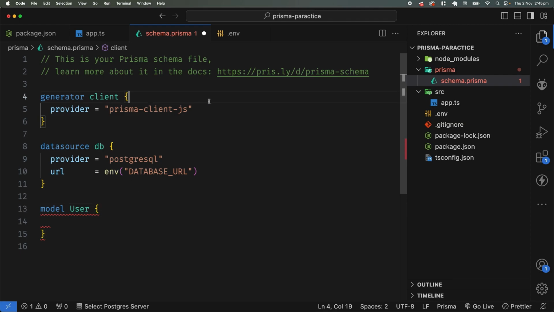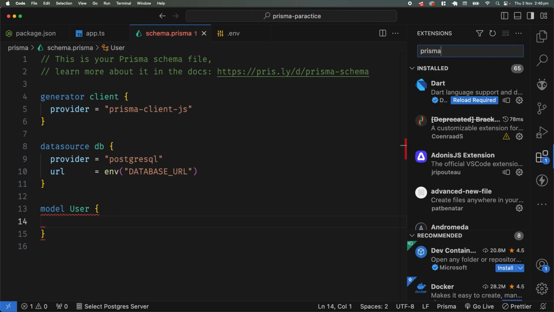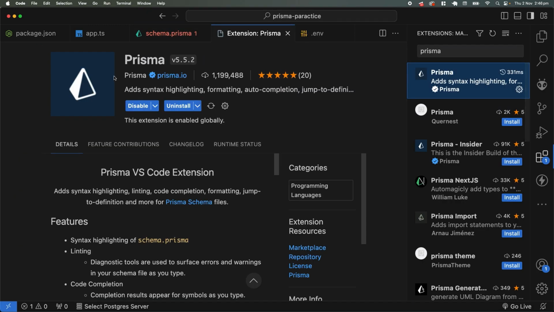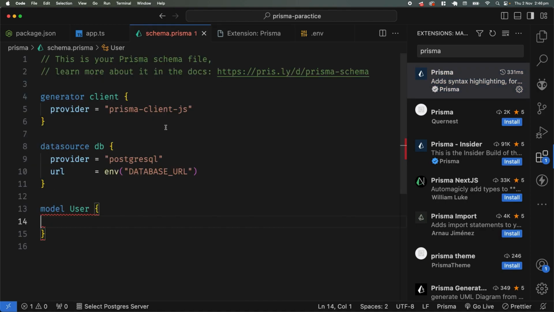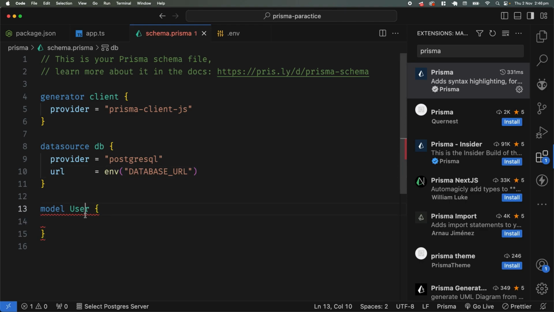One more thing before proceeding with this Prisma schema. If you are not getting syntax highlighting in your VS Code, you have to install an extension. If I come over here and type Prisma, this is the extension I'm using for now. I think this is the official extension for understanding Prisma schema files, and I've installed it. If you somehow are not getting syntax highlighting in this file, you have to install this extension. Okay, let's proceed.